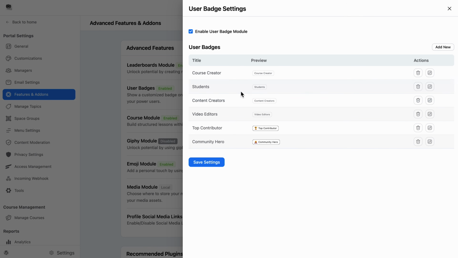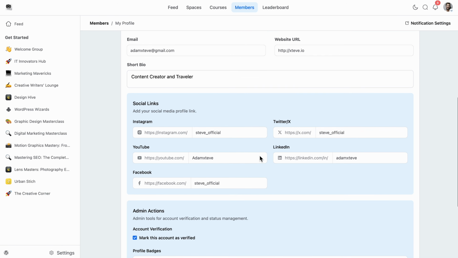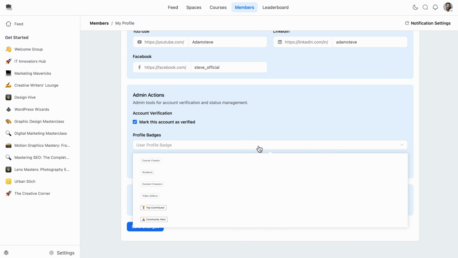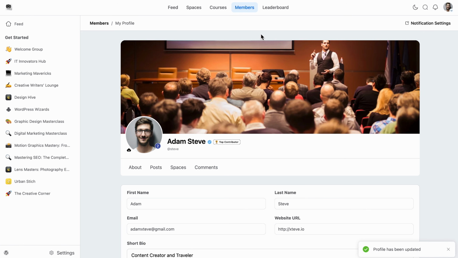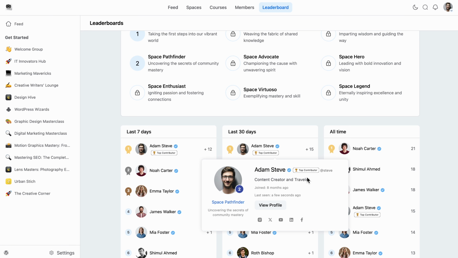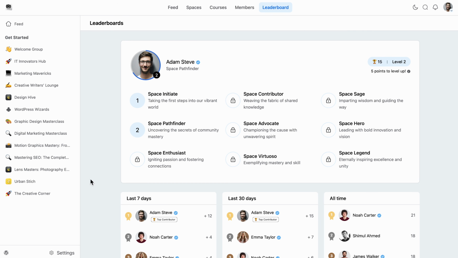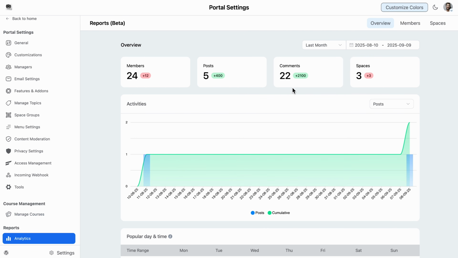With user badges, you can highlight top contributors, experts, or long-term members in a more professional way. Think of yourself joining a discussion and instantly spotting who the community hero or top contributor is. It gives context, credibility, and a sense of pride for the member who earned it. In case you need to see the detailed insights on how everything is working inside your community, the reports are always there for you.